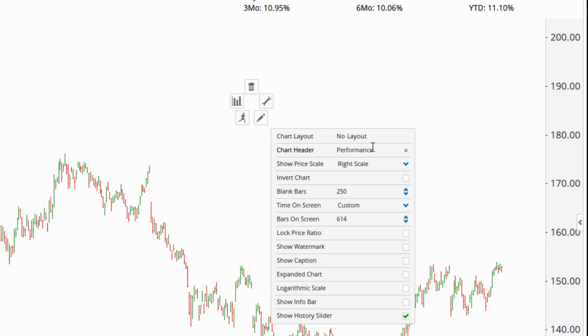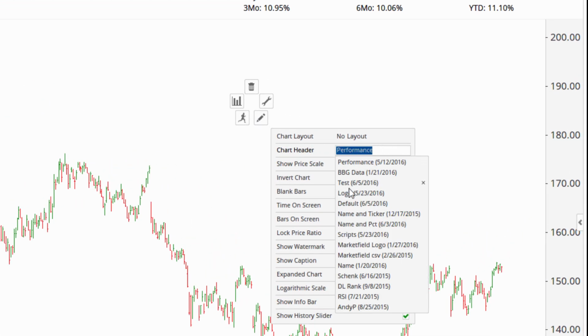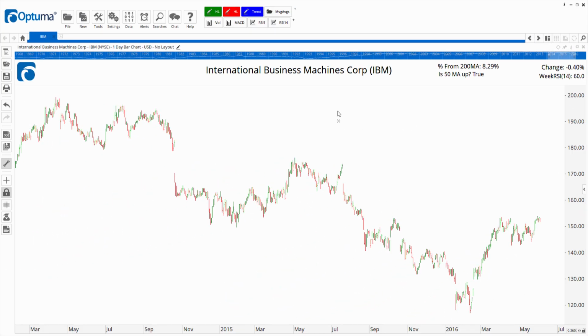And the last one I'll show you has the logo. So you can save your company logo as an image and apply that to the chart header as well. You can see that on the left hand side. I've added the Optuma logo and then a couple of scripts. So the percentage from the 200 moving average: IBM is currently 8.3% above its 200 moving average. The 50 moving average is sloping up, and the weekly RSI based on 14 weeks is valued at 60.